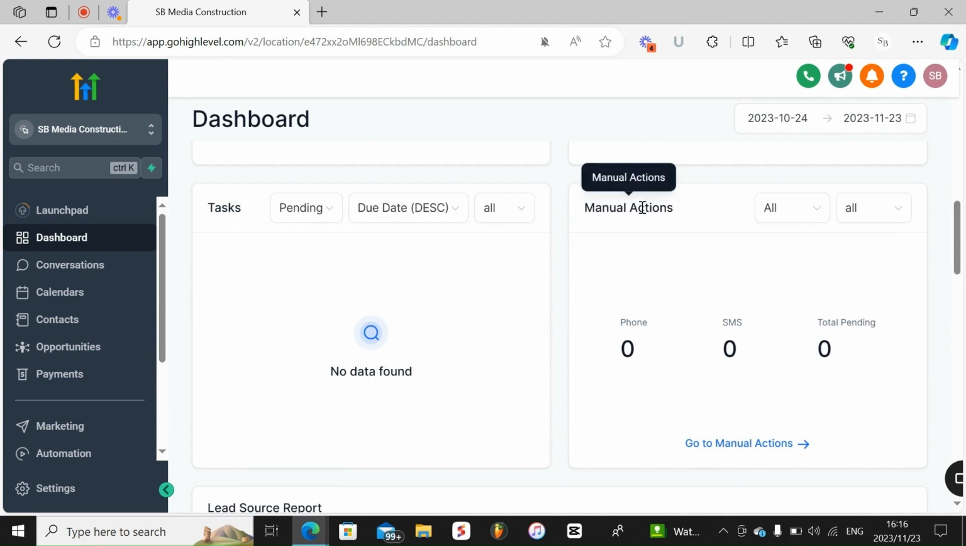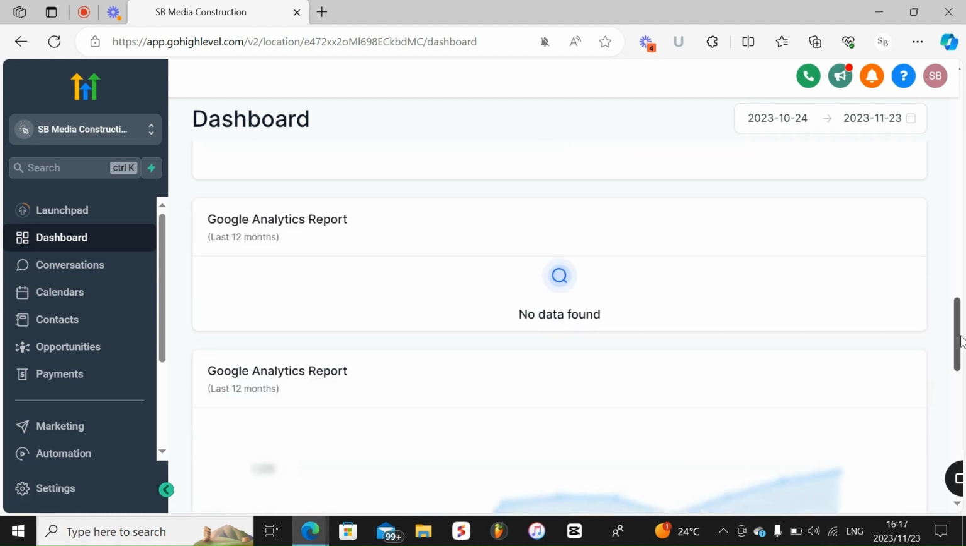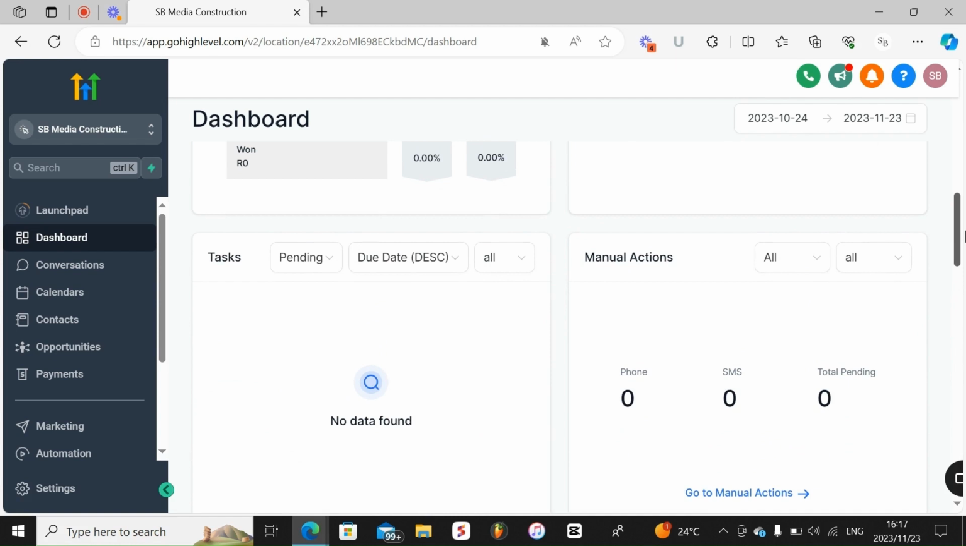And then you're on manual actions. Those are actions that you need to take by yourself, because as you know, the software has automations, right? So when you're running automations, there are things that you need to take care of yourself. That's why it's written here: phone, SMS, total pending, right? So it's phone calls that are pending that you're supposed to be doing yourself, and SMSs that you're supposed to be doing yourself. Now you guys get the whole point of it.